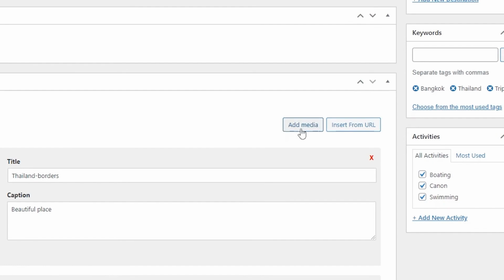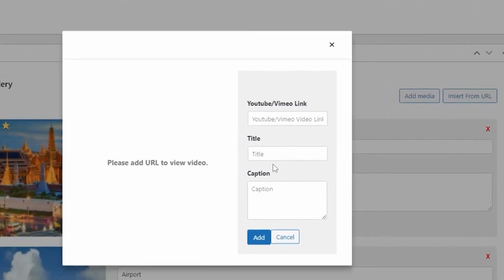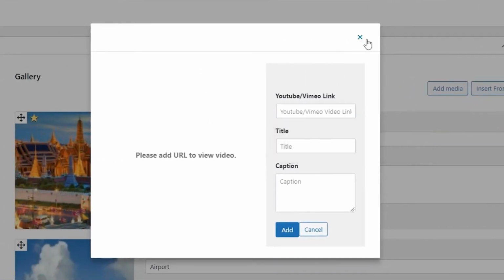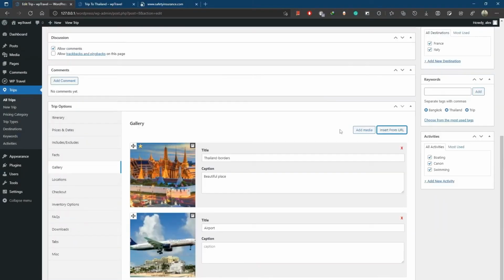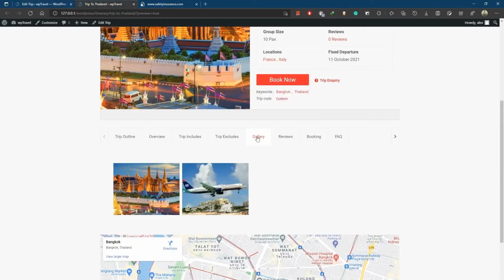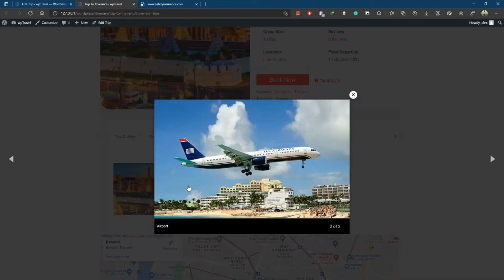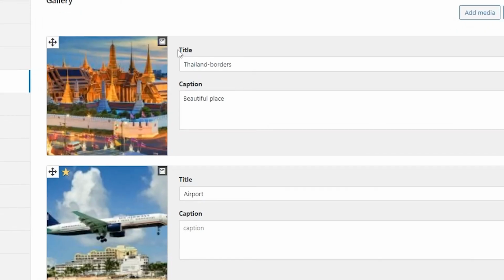Also, you have an option to insert a link which users can surf to get additional information about your trip and some visuals too. So, in your front page, you can see your added stuff under the gallery option. Click it and you see some info also, which you can add using this title and caption option.